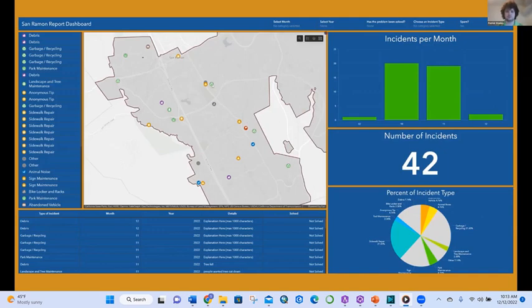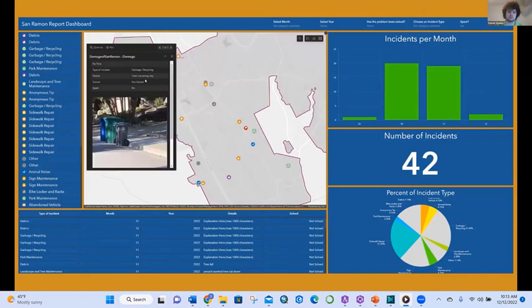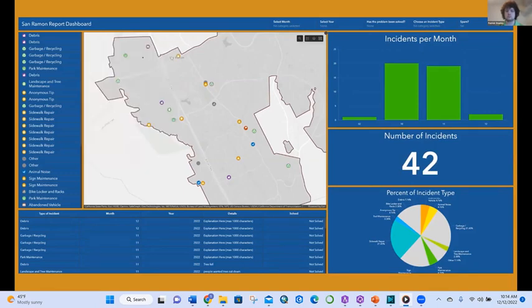We could click a particular incident if you want to see what's going on. Right here, we got a trash situation that isn't declared to be spam, hasn't been solved. Right here, you can see the details that people put out, and then the type of incident, as well as a few pictures.